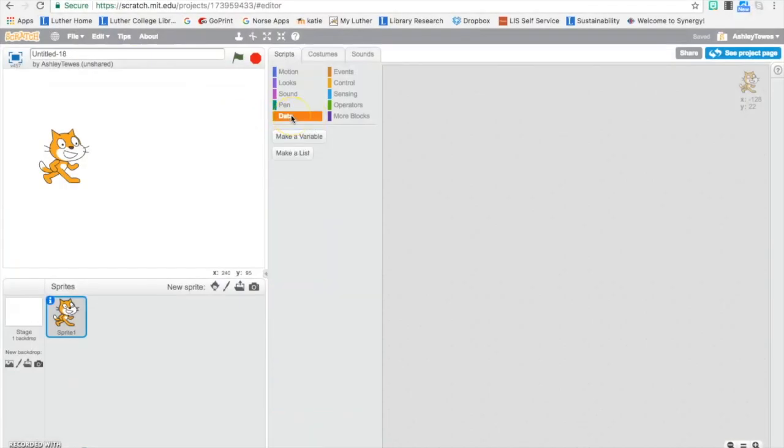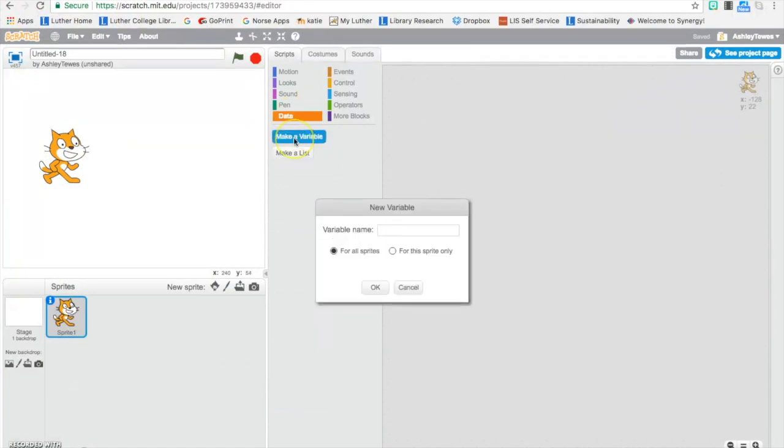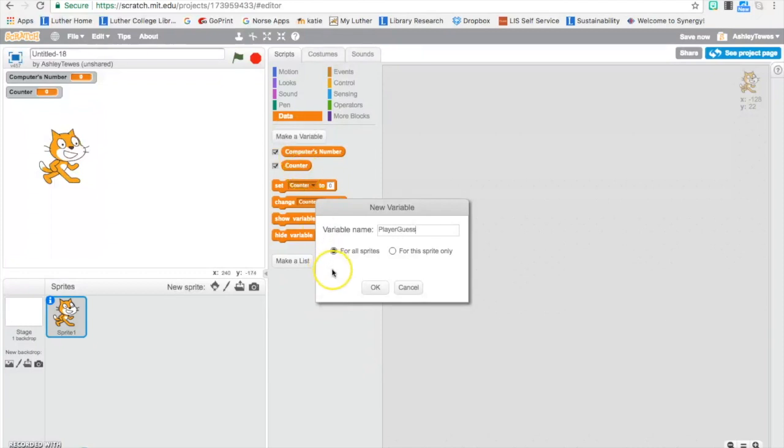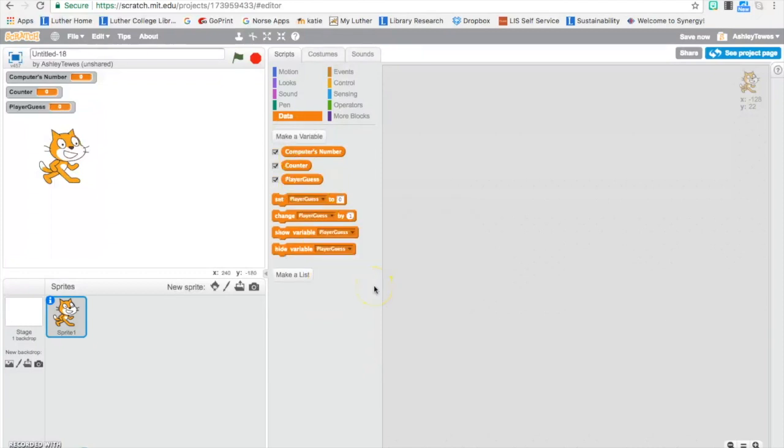Alright, as we said, our first step is to create our variables. Our first variable we call the computer's number, or computer's guess. We need a variable for the counter, so it totals the number of guesses. And we need a variable we'll call the player's guess. In this project, we'll probably want to hide all of these except the counter. The counter will be important for them to be able to tell how many guesses they've taken.